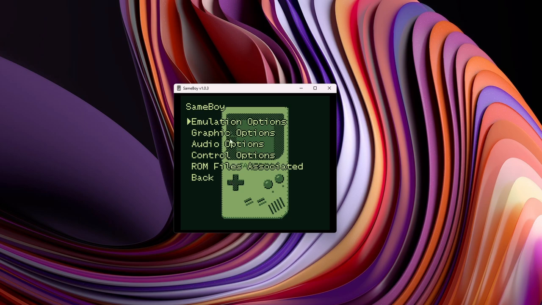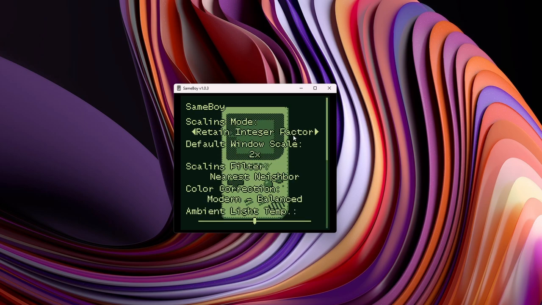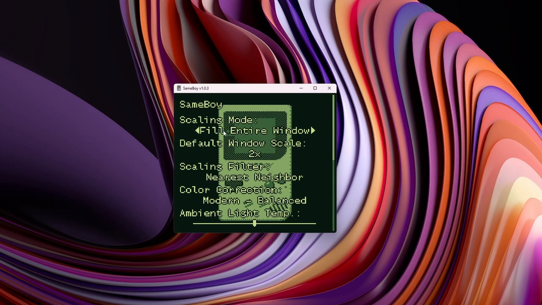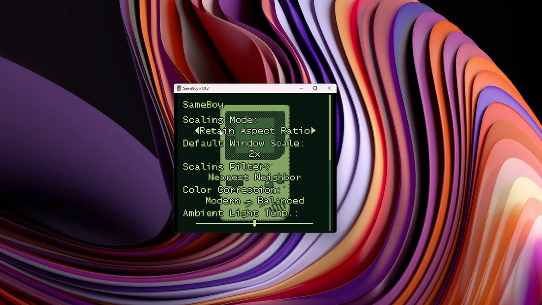I'm going to be clicking the back button here. We're then going to be coming to the graphics options, and inside the scaling mode, if you would like your game to stretch to the window, what we can do is click through here until we see the fill entire window option. I'm not going to be doing that. I don't really like when my games stretch too much. So I'm going to be clicking retain aspect ratio so your games will not stretch.